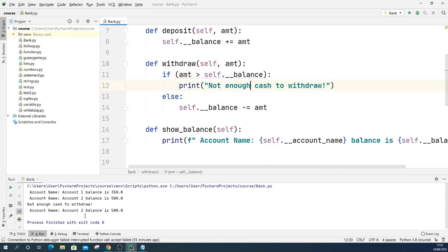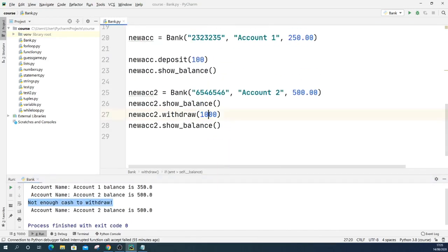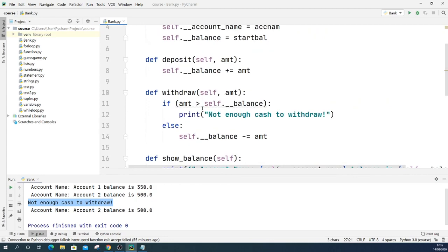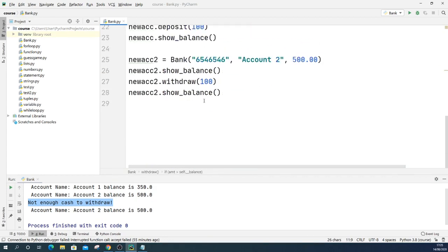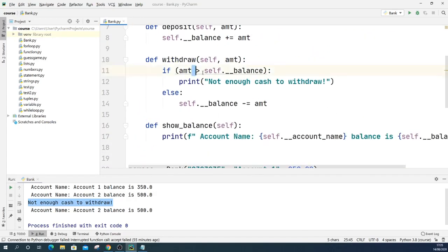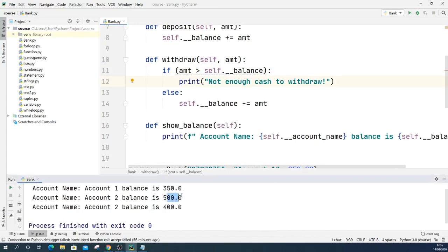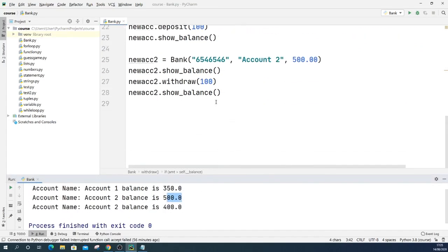So let's run it again. And you can see it's still working. Not enough cash to withdraw. If I type 100, because the amount 100 is greater than, this condition is not met because the amount 100 is less than 500. Obviously it's not greater than, so therefore it should work. And there we go, 500 subtract 100 leaves 400. So that's like withdrawing out of an ATM. Obviously your balance goes down once you've got cash in hand.